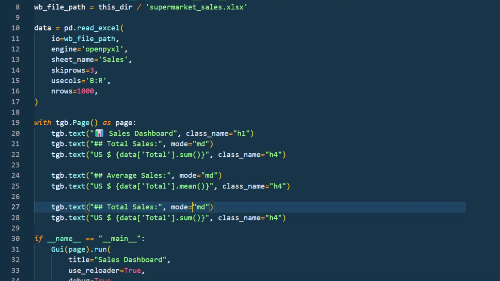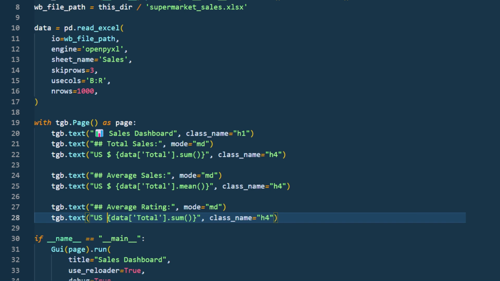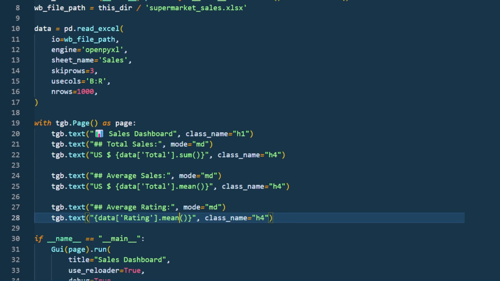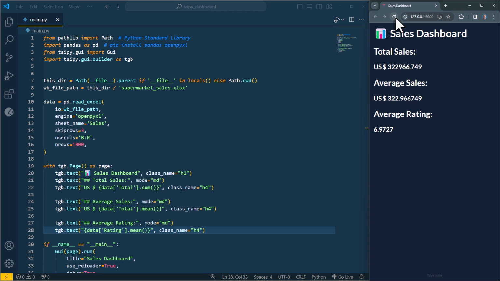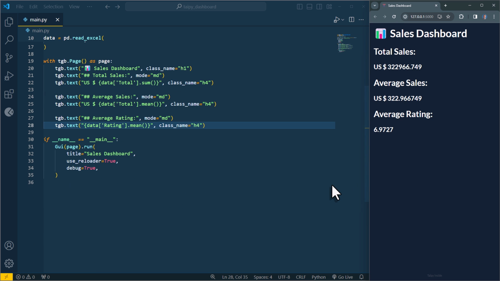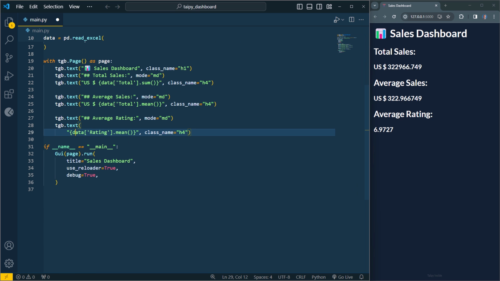And lastly, I will also show the average rating. So here we don't need the US dollar text at the beginning, and the column name is rating, and we will again calculate the mean. With that in place, let me refresh the website again. Okay, so this is looking good so far. But for the rating, I would also like to round the numbers.